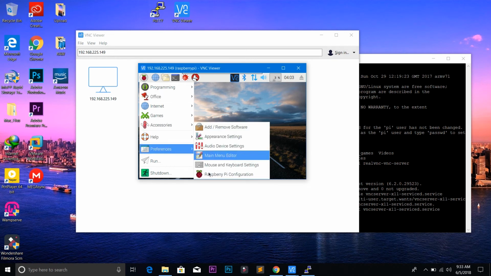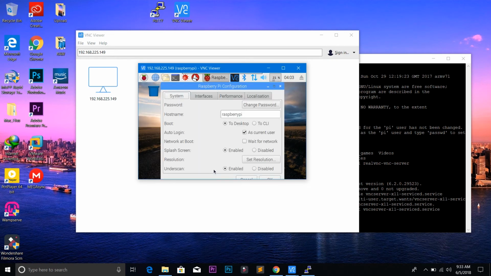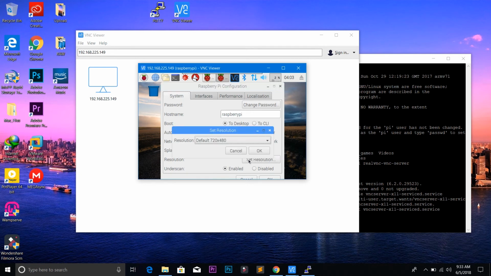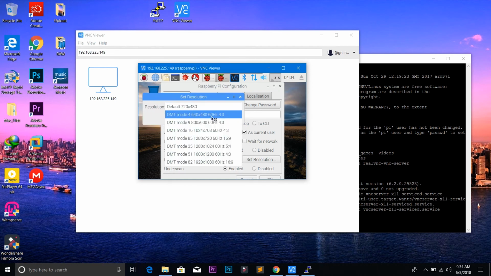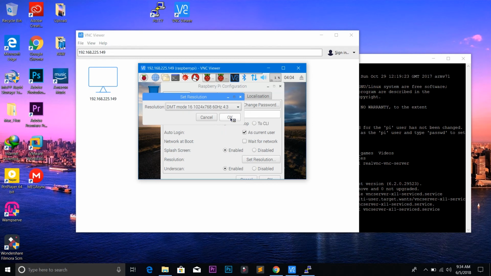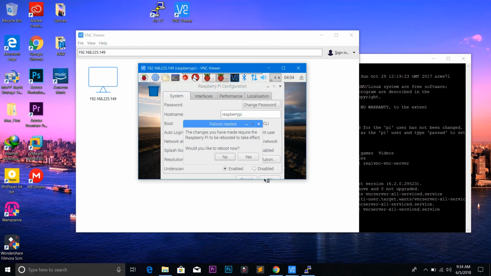You're going to change the resolution. So go into Raspberry Pi Configuration. Here we will see the resolution. Set resolution. The default is 720 by 480. You can change it as you want. So I'm going to change it like this. Press OK and then press OK. It will reboot once. Press yes.